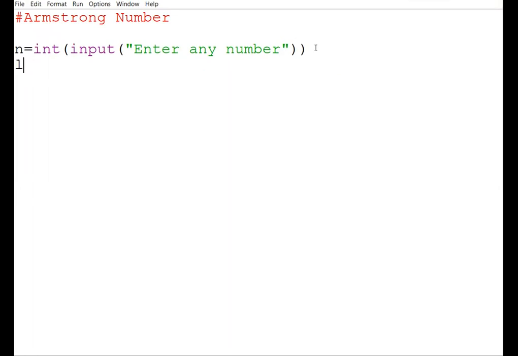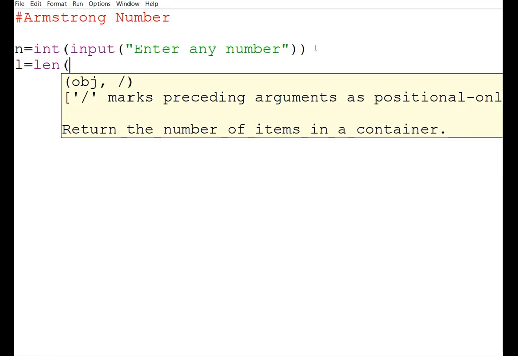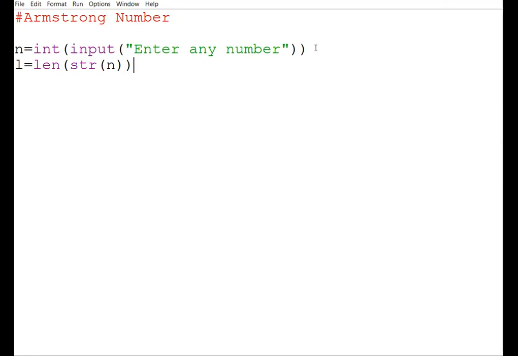So length is equal to len, which is the function, of the number. Now, the length of any number we cannot find directly, so we are converting it into a string. And if you don't want to do that, we have already discussed the logic of how to find the place value of any number, so with that also you can do this task. Once we have the length of the number, now it is very easy. With the length, we will come to know how many digits are there in that particular number.